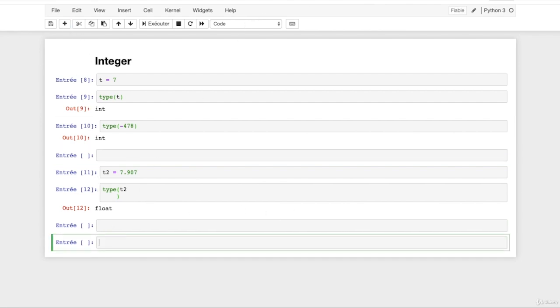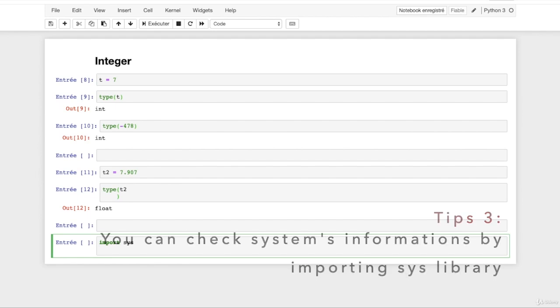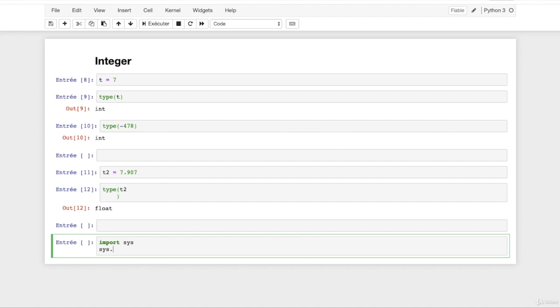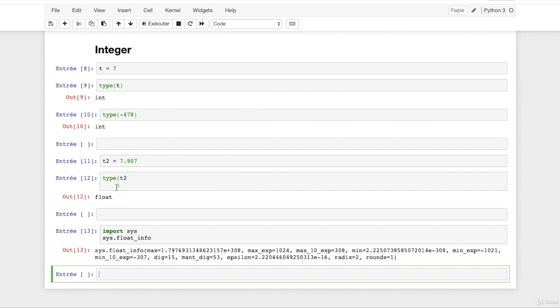You can get more information on this at any time by importing the system library. We'll get back to introducing you to libraries later on in this class. So import sys and execute sys.float_info. Well done.